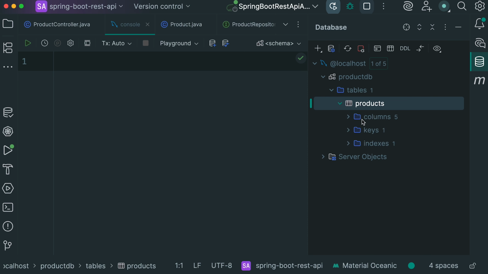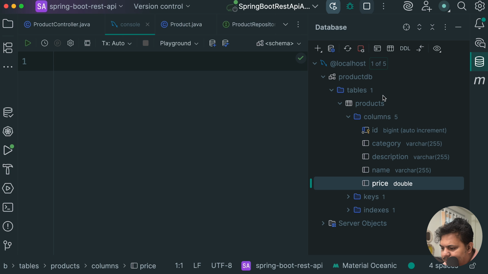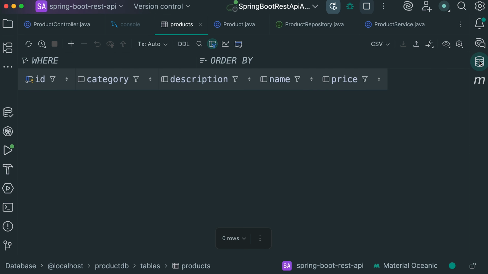Let's expand this product table further. Here we see the columns ID, category, description, name and price. Those match the fields we defined in our entity. Now let's check the actual data in the product table. Double click on the table name. Let me just pull up this database tool view. Yes, currently we have not saved any data. So our product database table is empty as expected.